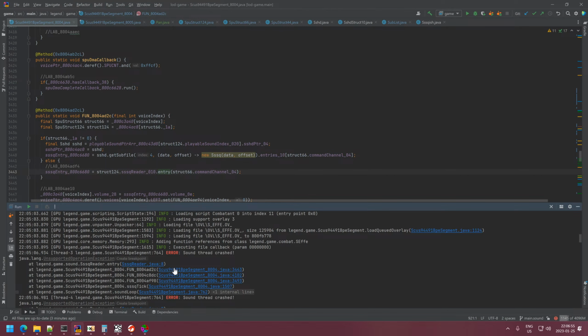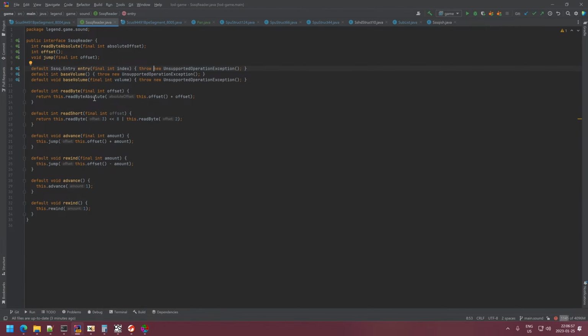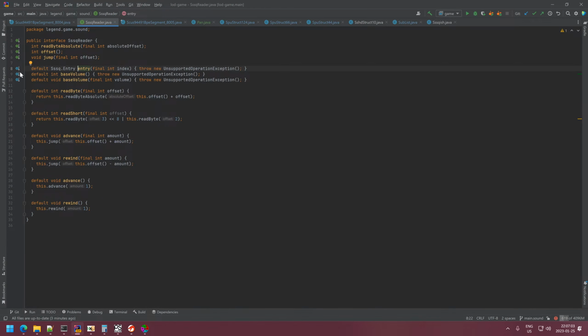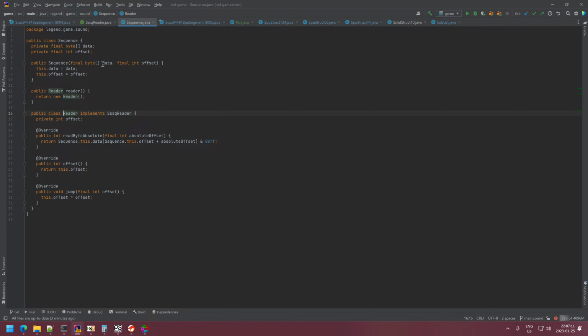Alright, so this here is a bit of a weird one. I've got two SSSQ readers. One of them is the full file SSSQ reader, and then the other one is for the simple embedded one, the ones that are literally just a single sequence embedded into an SSHD file.